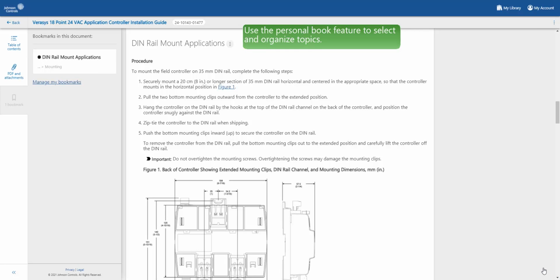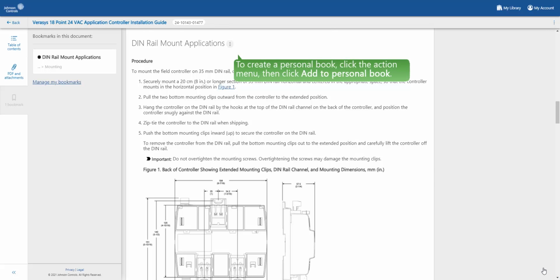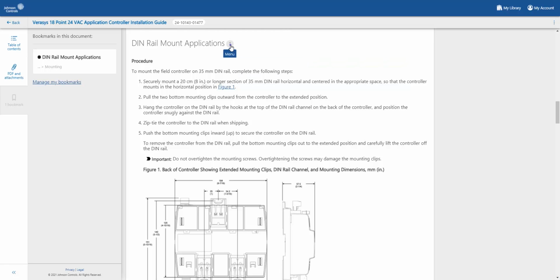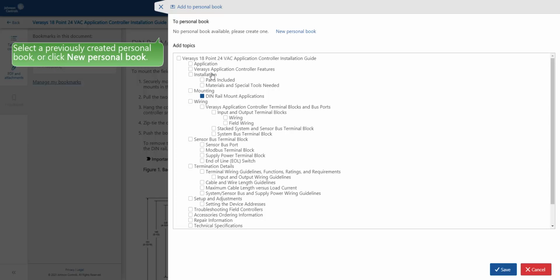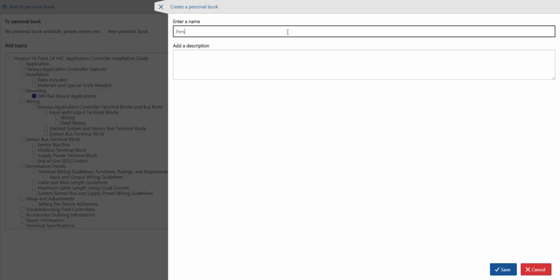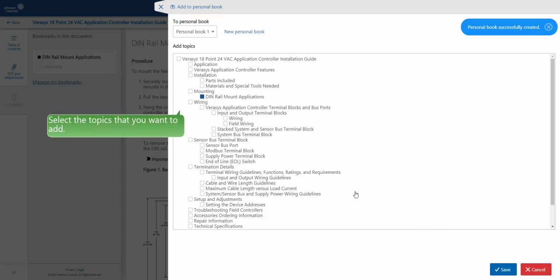Use the Personal Book feature to select and organize topics. To create a personal book, click the Action menu, then click Add to Personal Book. Select a previously created personal book, or click New Personal Book. Select the topics that you want to add.